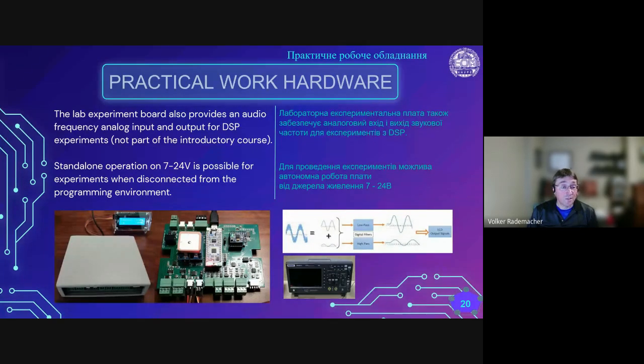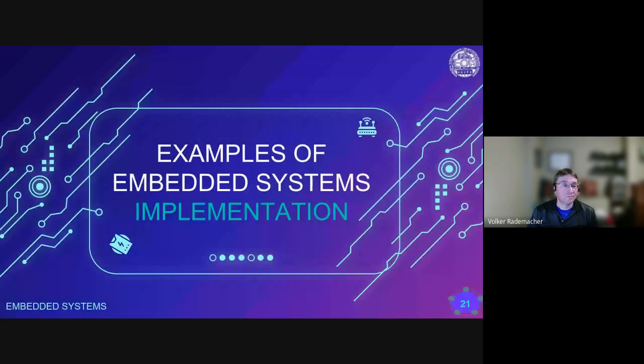If you're interested in that, that is really too much for the introductory embedded systems course. But if you're interested in that, talk to your professor. Next slide, please. Following will be some examples of embedded systems design work from my work history. Next slide, please.